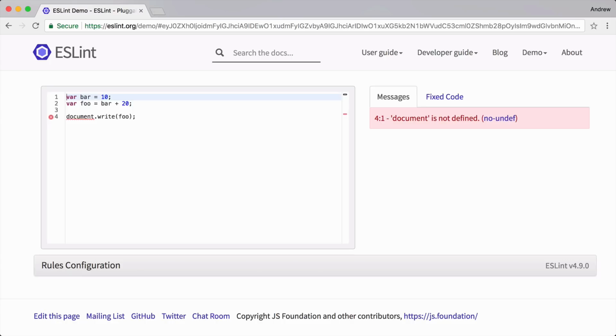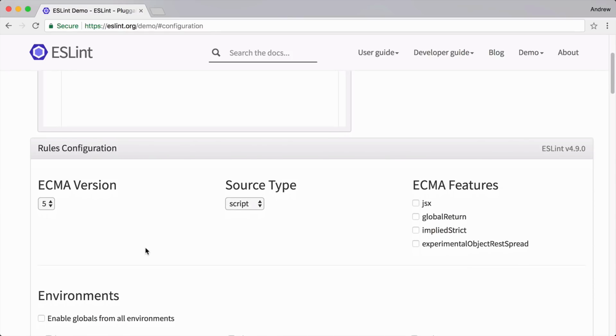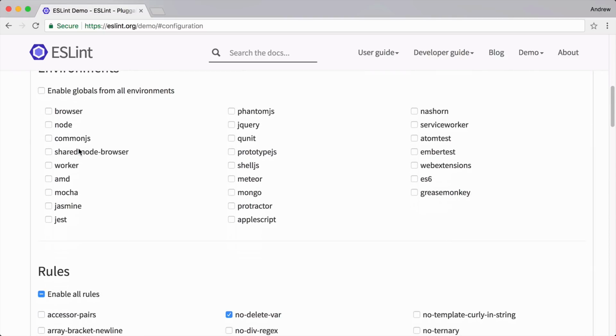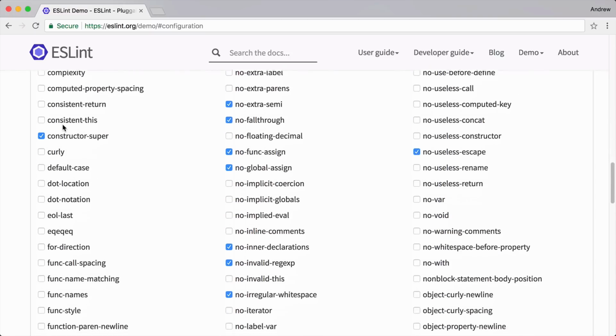For now, though, we can just crack open the rules configuration down below and change the configuration rules being used for this demonstration. Down below, there is just a ton of stuff. It can be very overwhelming, so we're going to take things one step at a time. Up above, we have some high-level configuration options. Down below that, we have some various environments that we might be running in. And down below that, we have just a ton of rules.